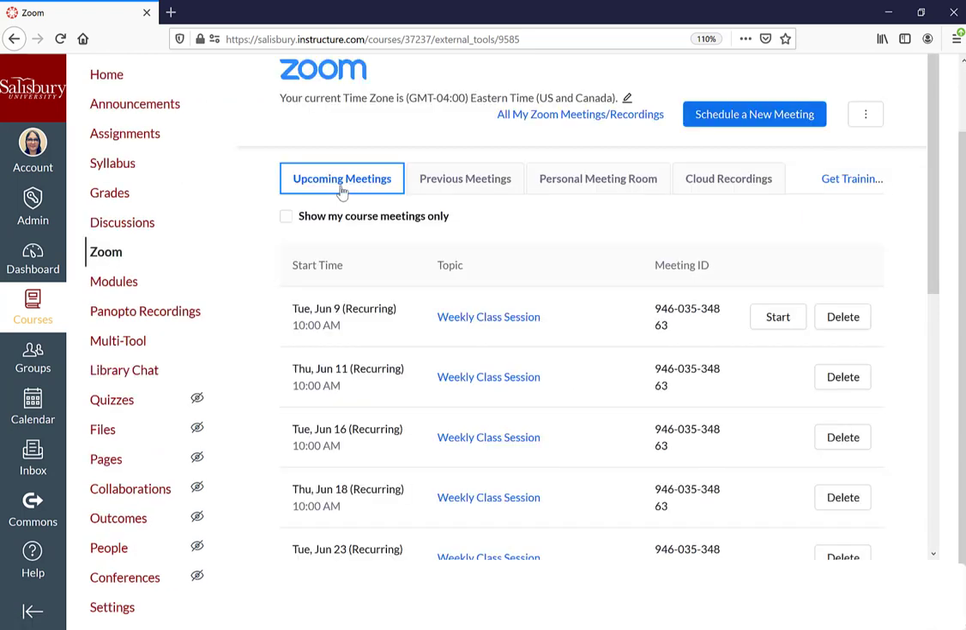When we look at our upcoming meetings, you'll see that it has created a unique session for each Tuesday and Thursday meeting space, even though the meeting ID is the same. The first meeting that's scheduled will have a start button next to it, and they are listed in descending order.